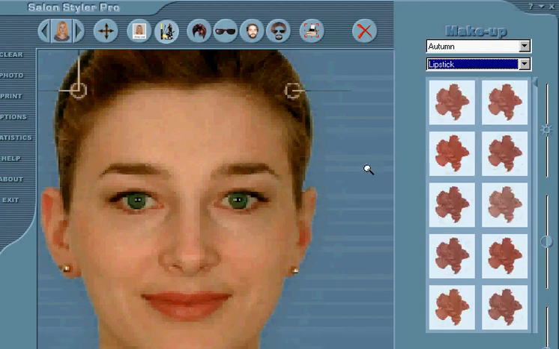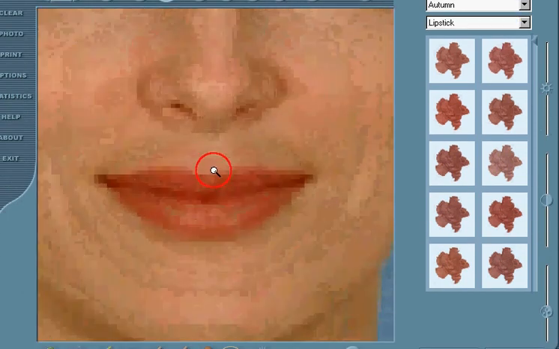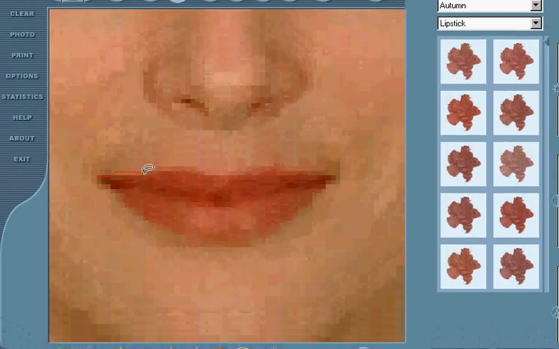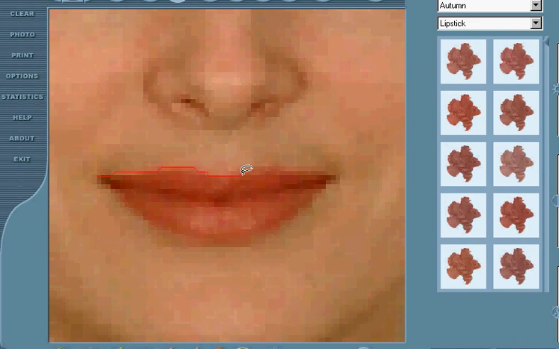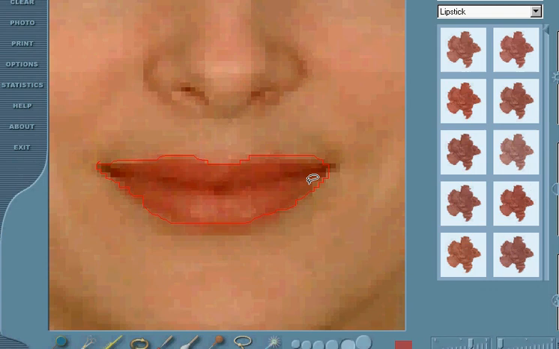Here's a trick for applying makeup to large areas like the lips. First, select the lips by using the lasso tool and draw a line around them. Remember to hold down the Control key while you do this.